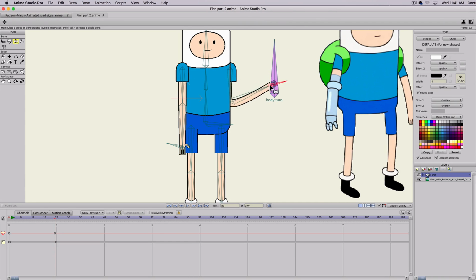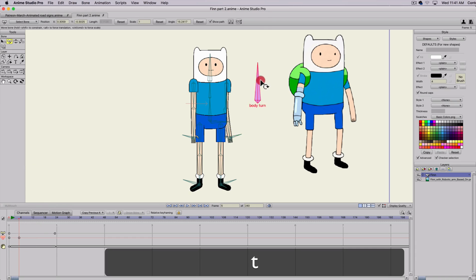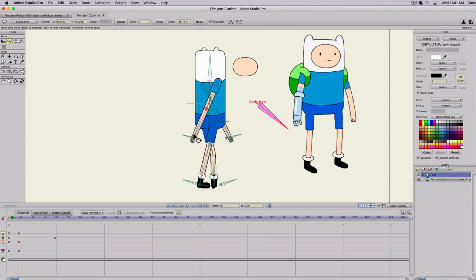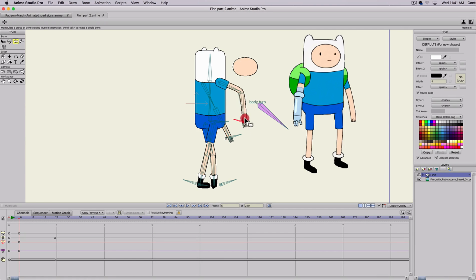And you can do that with the body if you want to also. Let's see how it affects the body turn. So the body turn still works, but now the target bones aren't moving either. So you can adjust those and move them.